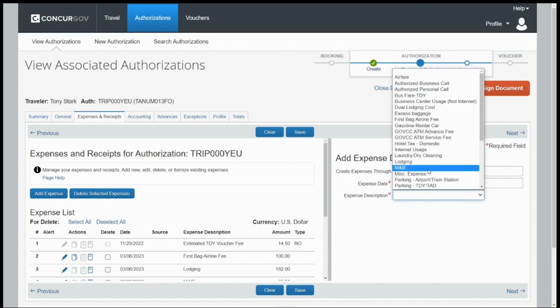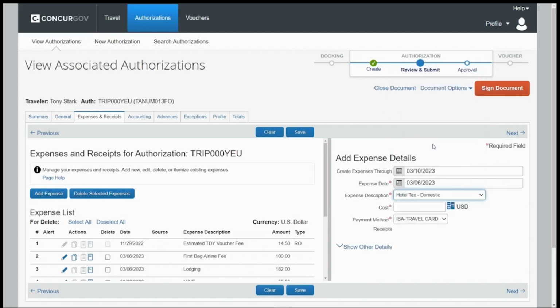As before, select the Expense Description drop-down field and select the appropriate expense type. In this example, we will choose Hotel Tax Domestic. As an aside, hotel tax for international locations is included within the lodging per diem. Again, remember to overestimate in the cost field. For example, $50. Again, not including the dollar sign or other special characters.